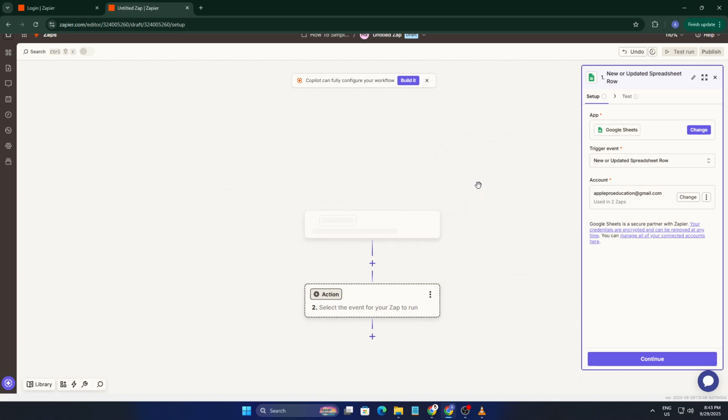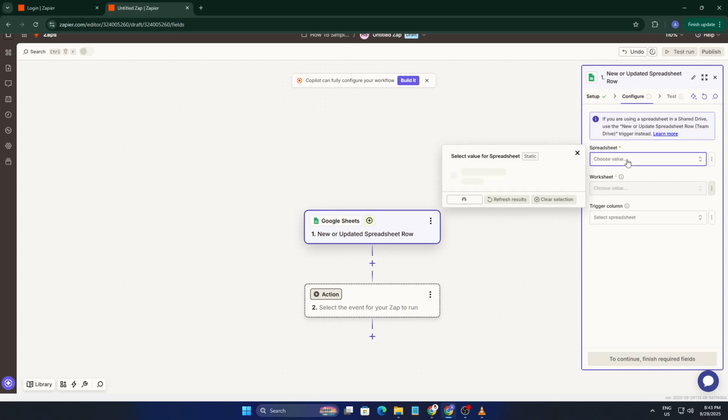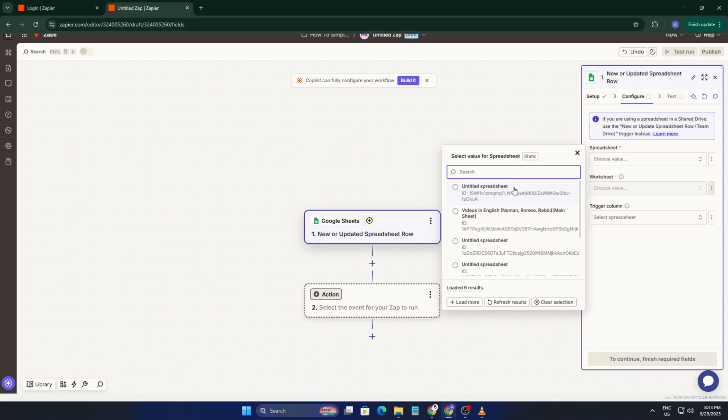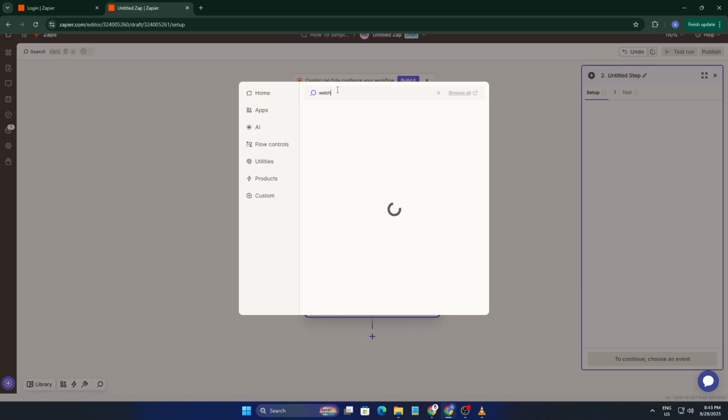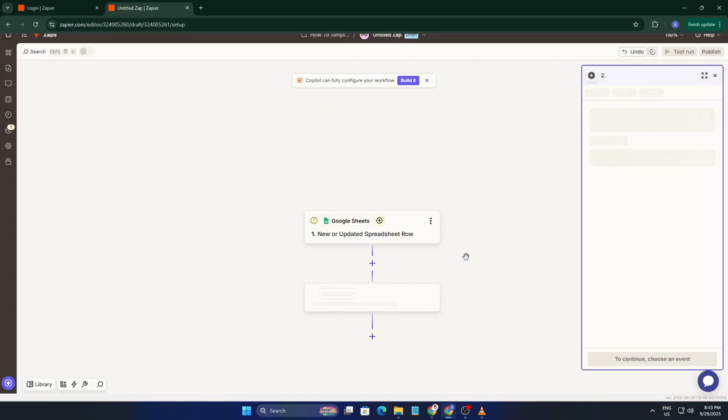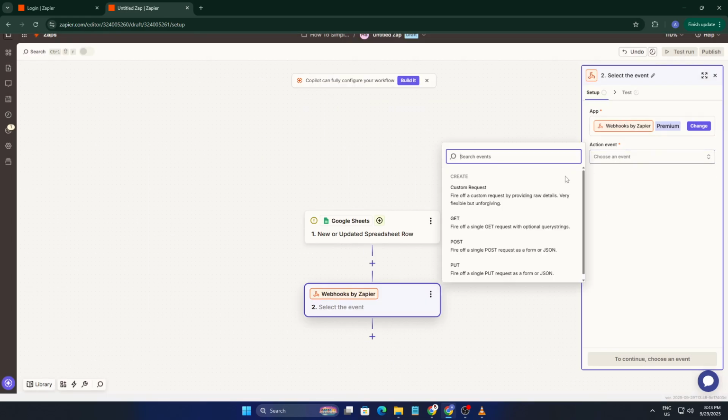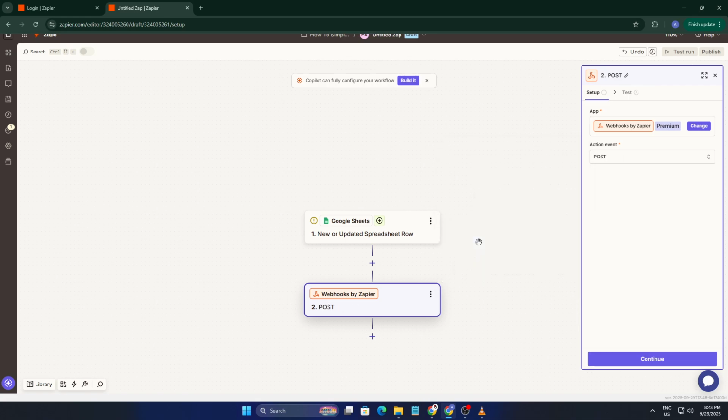your sheet data. With the trigger set, it's time to define the action, the thing Zapier will do after detecting that new row. Click on Action and select Webhooks by Zapier. Webhooks allow Zapier to send your data to virtually any service that can receive an endpoint request. Next, choose the webhook event. Click Post. A post request is perfect when you want to send information directly to another service's endpoint URL.